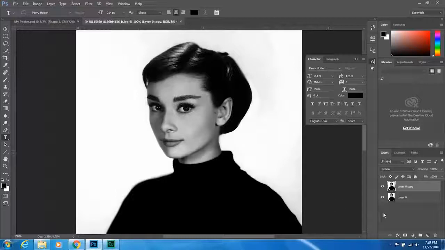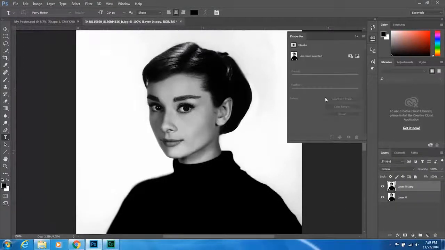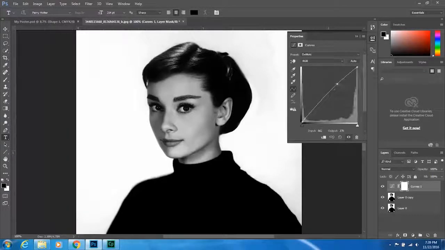So I'm going to add a curves adjustment layer. And I'm just going to increase those highlights a little bit. There we go. That's looking a lot better to me. I could increase contrast by dropping the shadows too. There we go. Now it looks a lot better, I think.